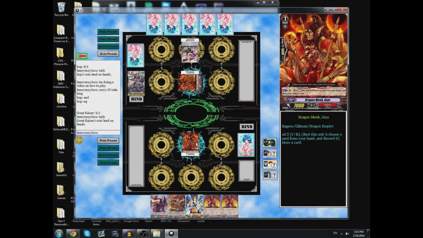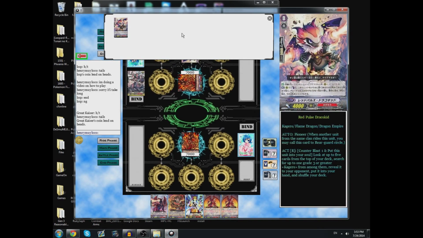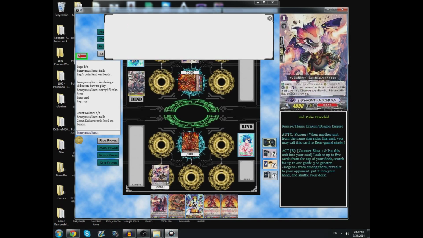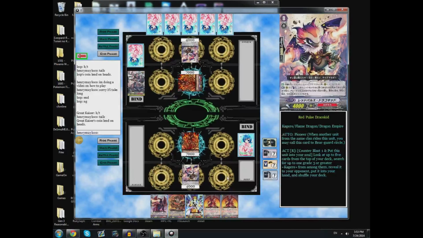Now the way to pull it out of the soul is you have to press Control on the keyboard, and then click on the card you want. Once you click on the Vanguard and Control, you'll see the soul. Right now there's only Red Pulse Drago Kid in the soul. So you click on Red Pulse Drago Kid, and then you click on where you want to place him. You can place him here. You're not going to place him here, but if you click on it, you can place him anywhere you want. I'm going to place him behind the Vanguard.